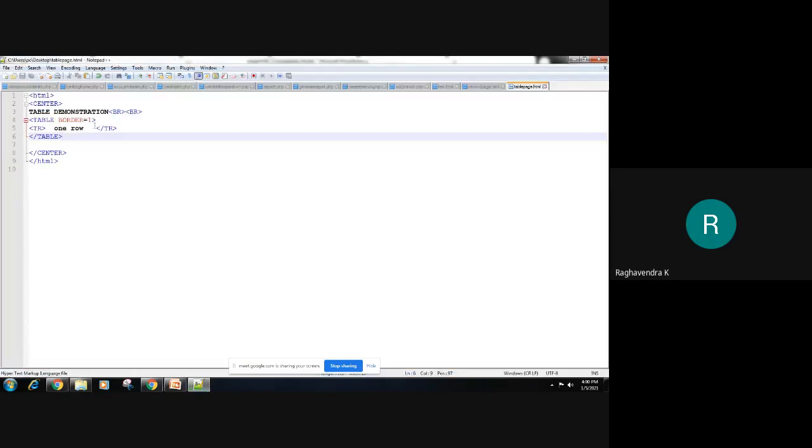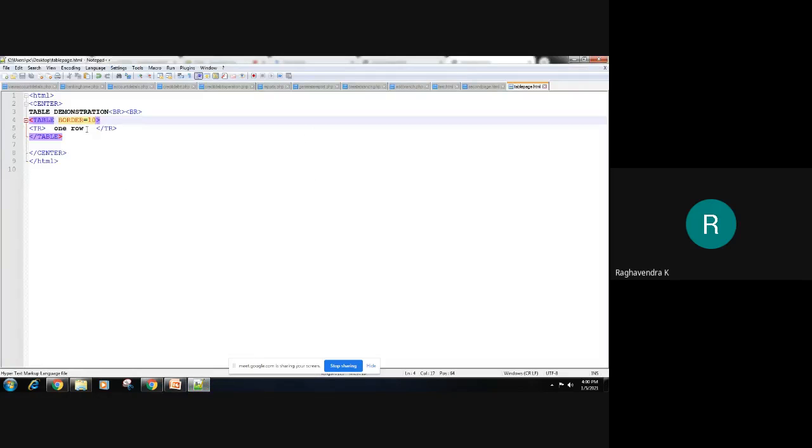Oh, sorry, I need to give 10. As you can observe, for this table, we have got the border now, and this is a table that is created with only one row. Okay, now I will include this.